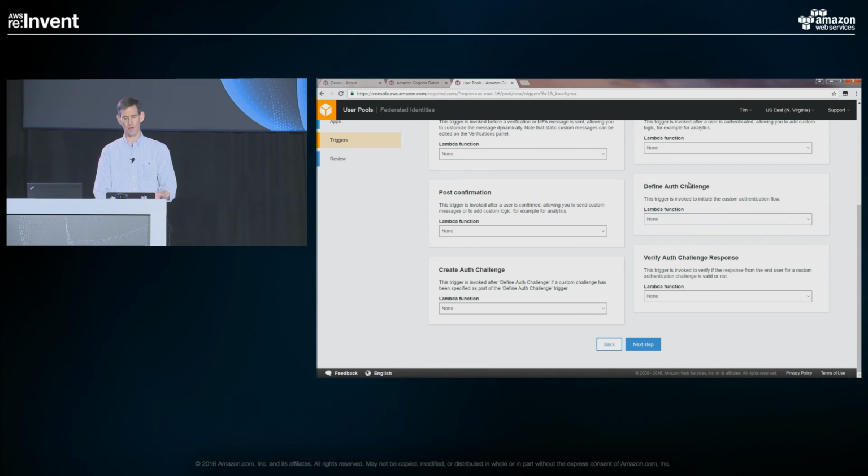So the first one is something called the Define Auth challenge. I'll show you in more detail in a second, but that determines at each step what the challenge that the user goes through is. So I've got my Lambda trigger there. Next, you've got the Create Auth challenge. That's actually what sets up the challenge at each stage. So I've created one of those.